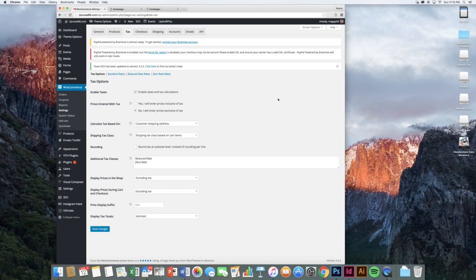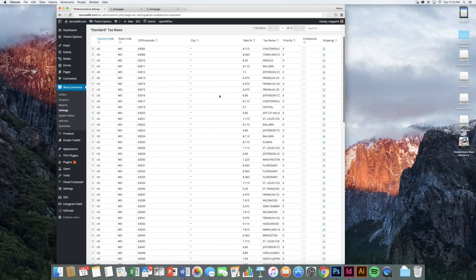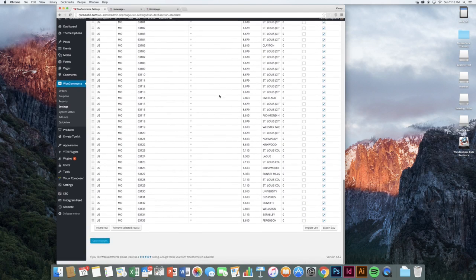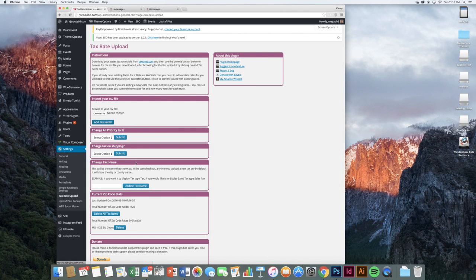Under tax, right now we have it set up for Missouri. And so we have all these individual counties here that have been uploaded. And let's go ahead and look at it right now. We have this down here, tax rate upload. That makes it so you can automate this process. It's not quite automated actually, but it's closer to automated.